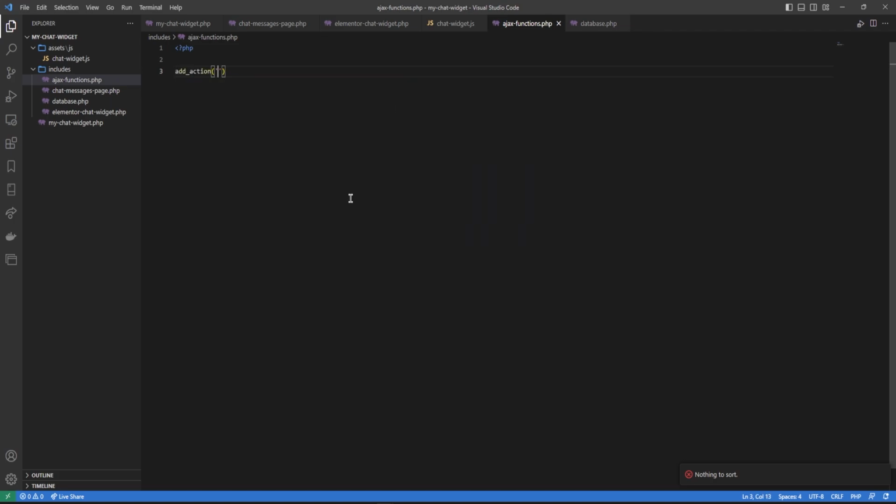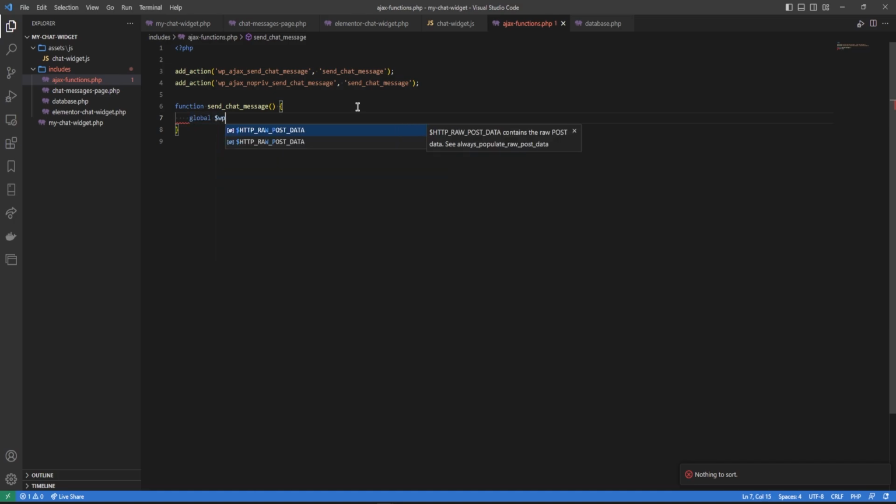So add_action wp_ajax_send_chat_message, send_chat_message. This will register the hook, but we will also register it for no privilege, so non-admins can also send messages. We will write this function send_chat_message. We will need a global $wpdb.